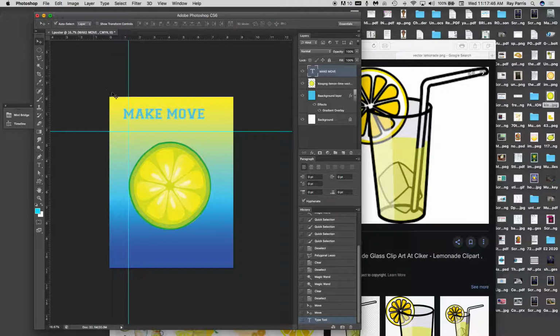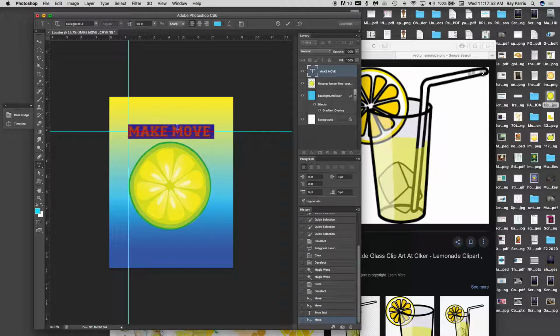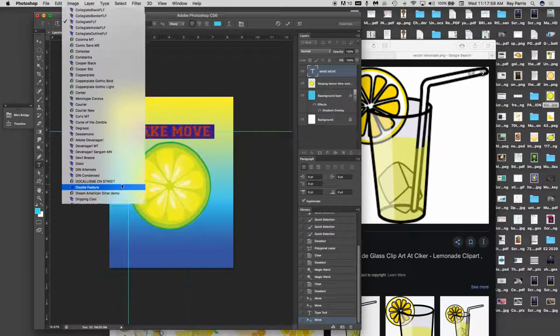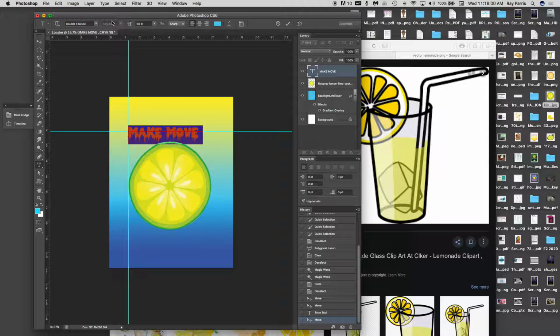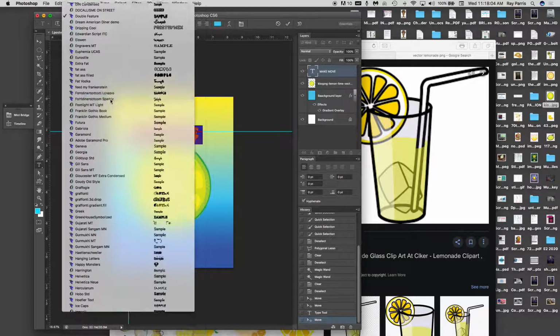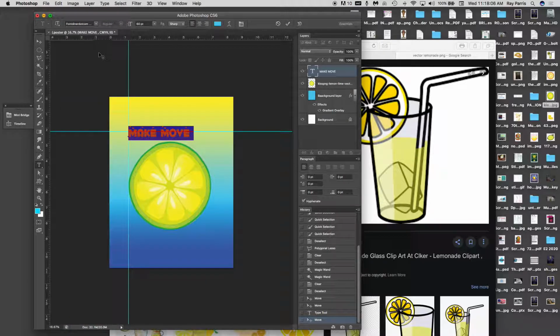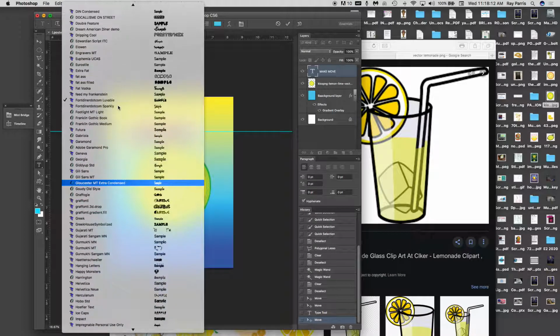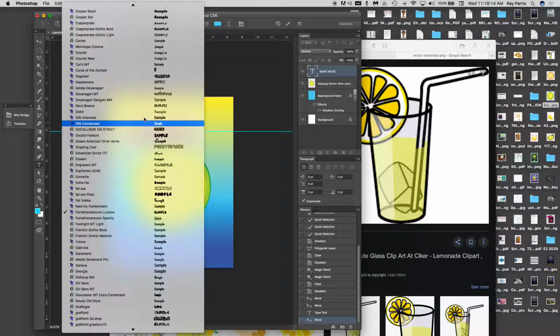Make moves, lemonade. Now, I want a font that's playful, a font that's happy. So I'm going to select the font. I'm going to go right here. And I have a lot of fonts on my personal computer. Ooh, I could do a dripping lemonade sauce. No. Make moves, lemonade. I look kind of happy. See, it's all about the font, guys. Let's go get the right font.